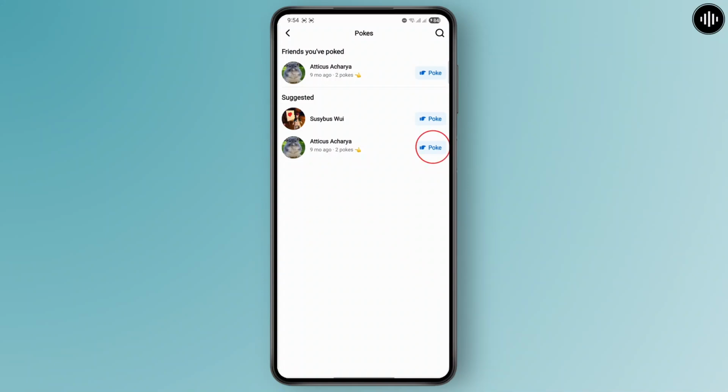Now, if you want to poke someone, you just tap on the poke button right beside their name. If you want to undo that, you can do that as well. And then if someone poked you first, you can just tap on poke back. You can only poke friends or people who allow pokes in their privacy settings, and the other person gets notified that you poked them. That's it for this video, guys. That's how you easily poke someone on Facebook.